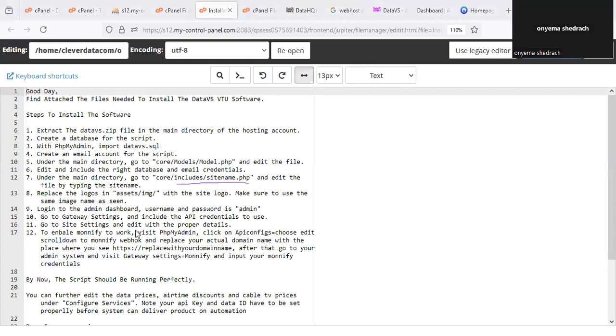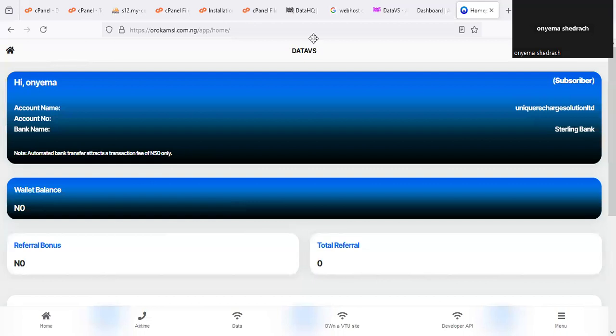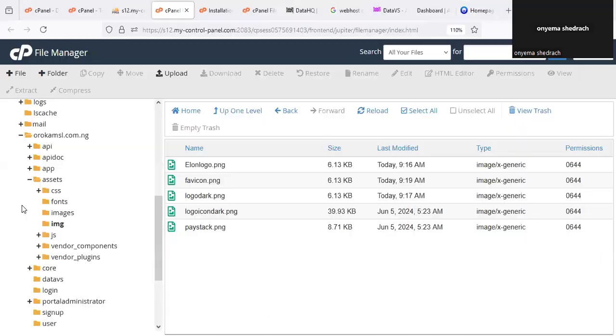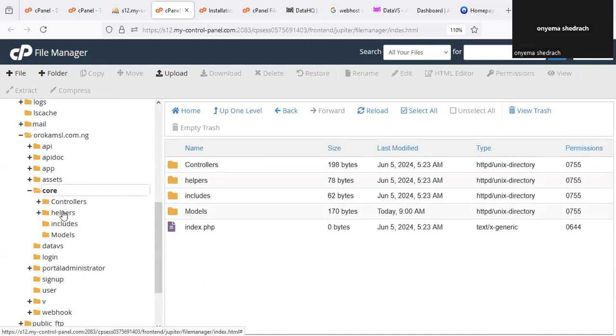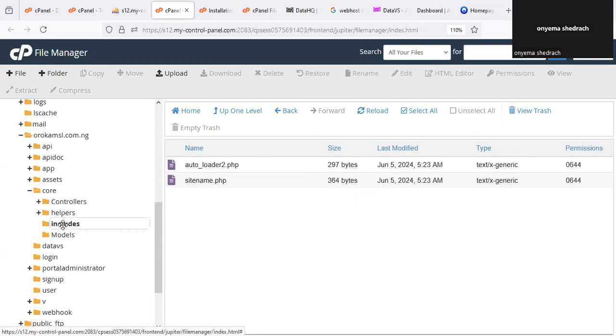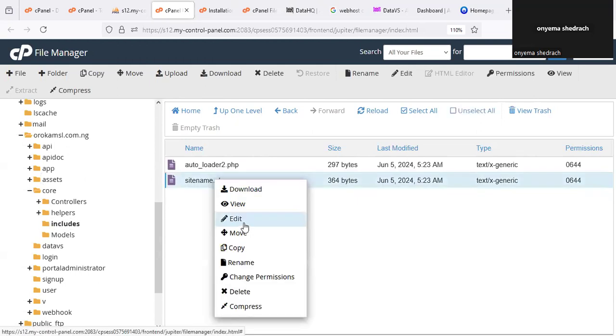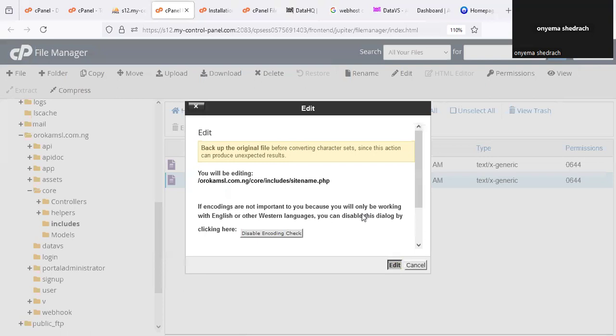You can see it's the site name. So the site name we are referring to here is this particular name here. This particular name, we want to make sure that it's changed. So go back to your file manager. Then remember what this thing says. Go to core. Then click on include. Then click on sitemap. Then edit. And then edit.